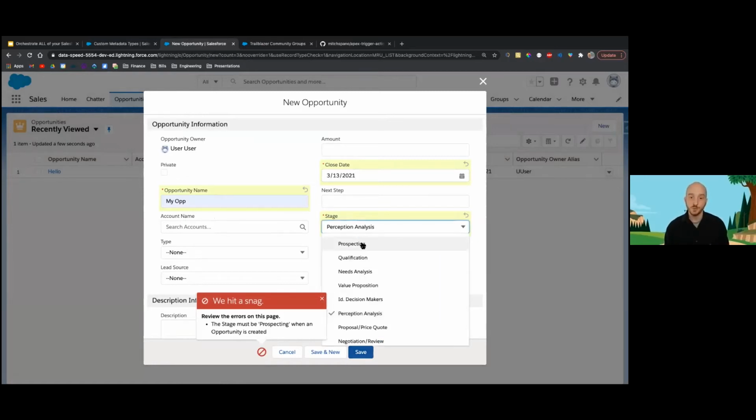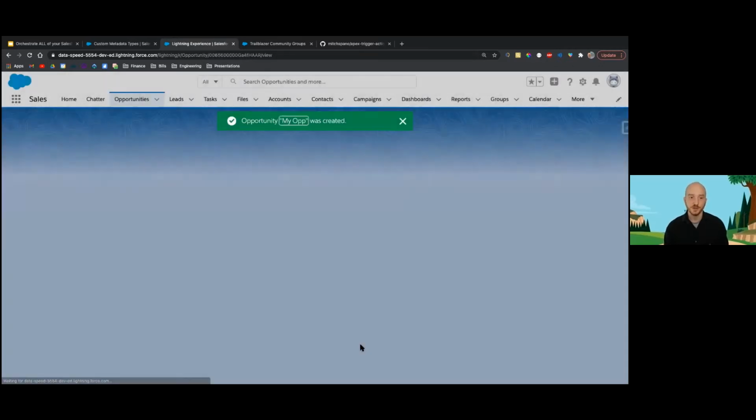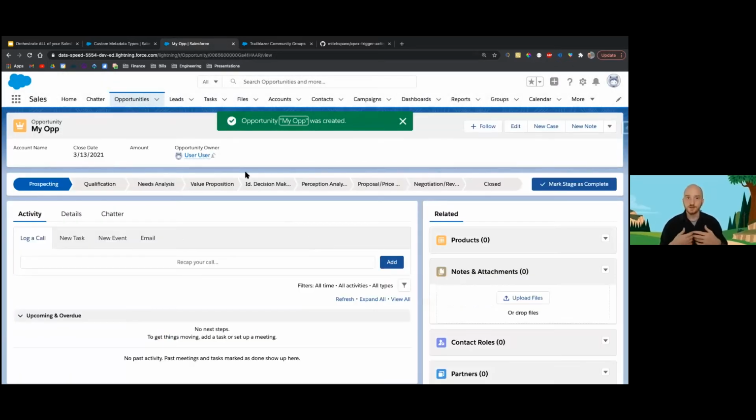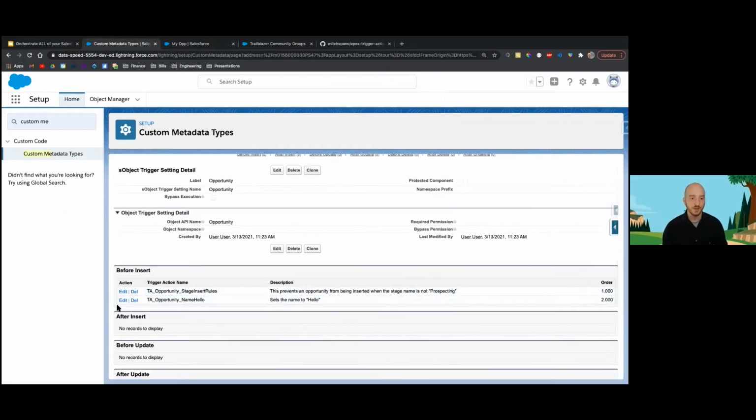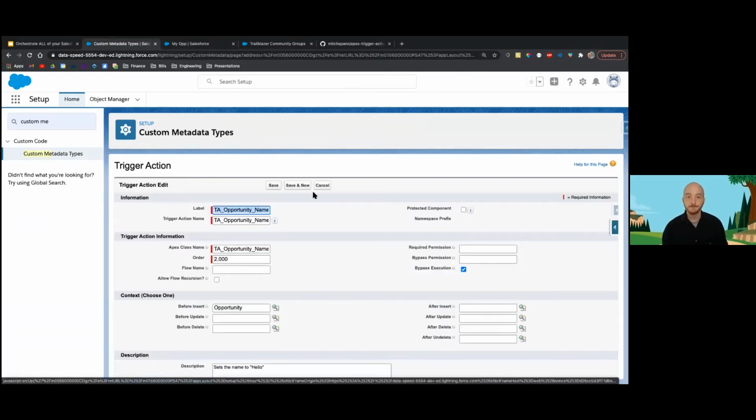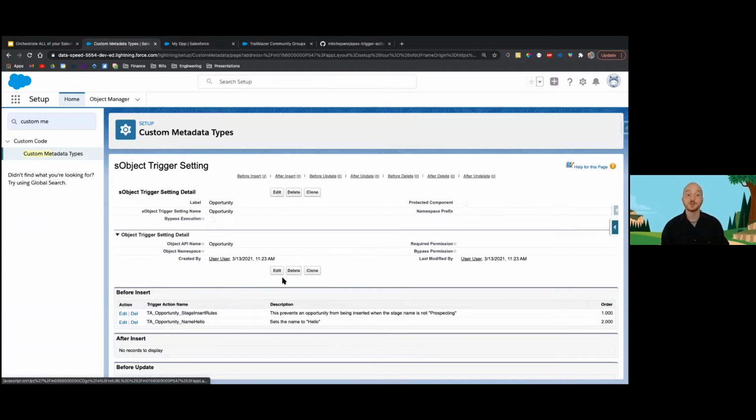But if we do put the stage name to prospecting and I insert it, you'll see the default setting of the name to hello is no longer active because we bypass the execution on that individual action. So you can do that at the individual action level on the action records with the bypass itself, right? Or you can do that at the S-object level. You can just turn off all actions, which is basically like deactivating the trigger. So those are two pretty neat bypass mechanisms that we have.